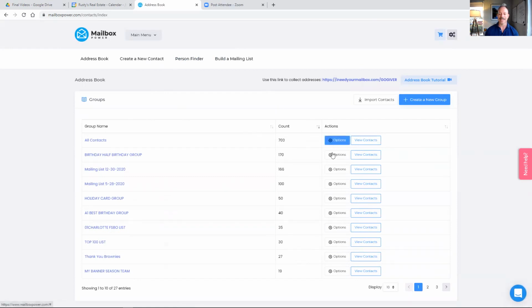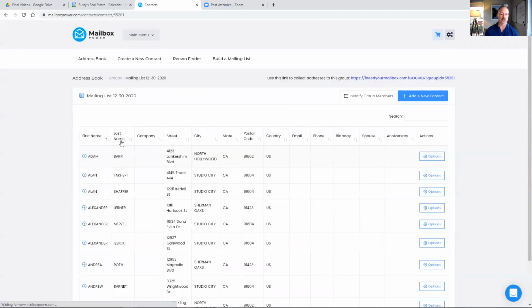If I wanted to edit any of the groups, I would just click on this option here. I can rename the group or delete the group. And then if I want to see who's actually in it, I would just click View Contacts. I'll just do this right now, and it'll just show me who they are, any of the information that I have. It'll show up right there.